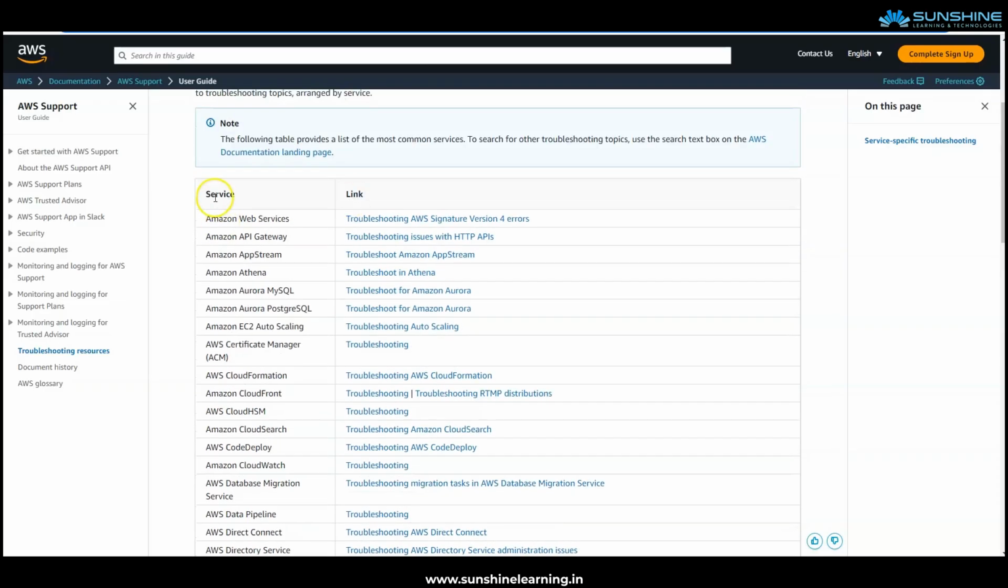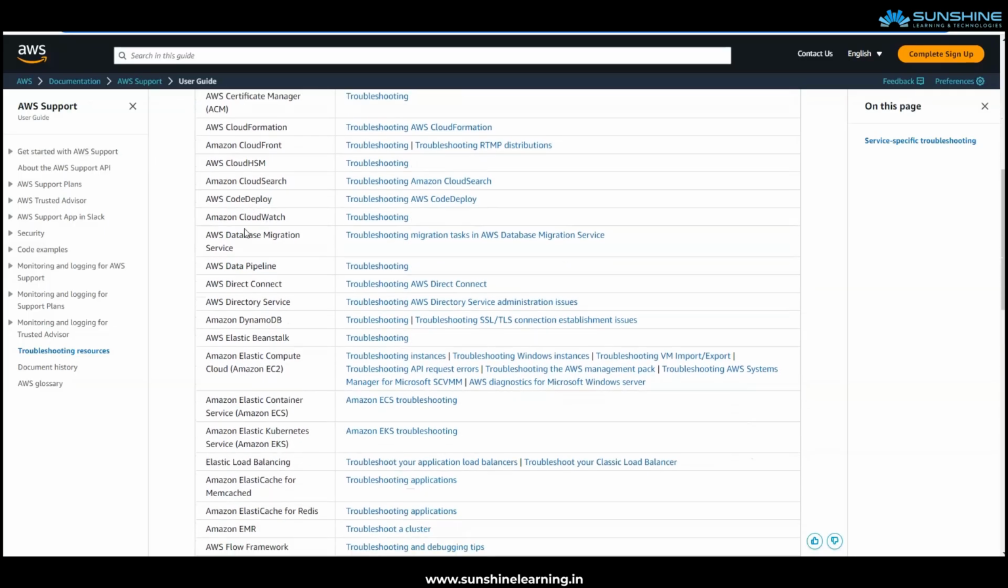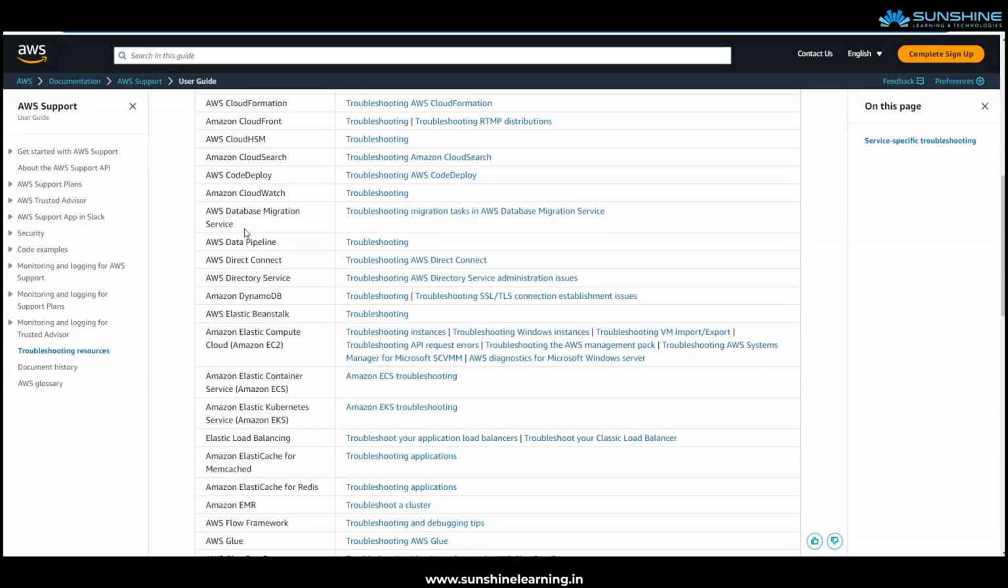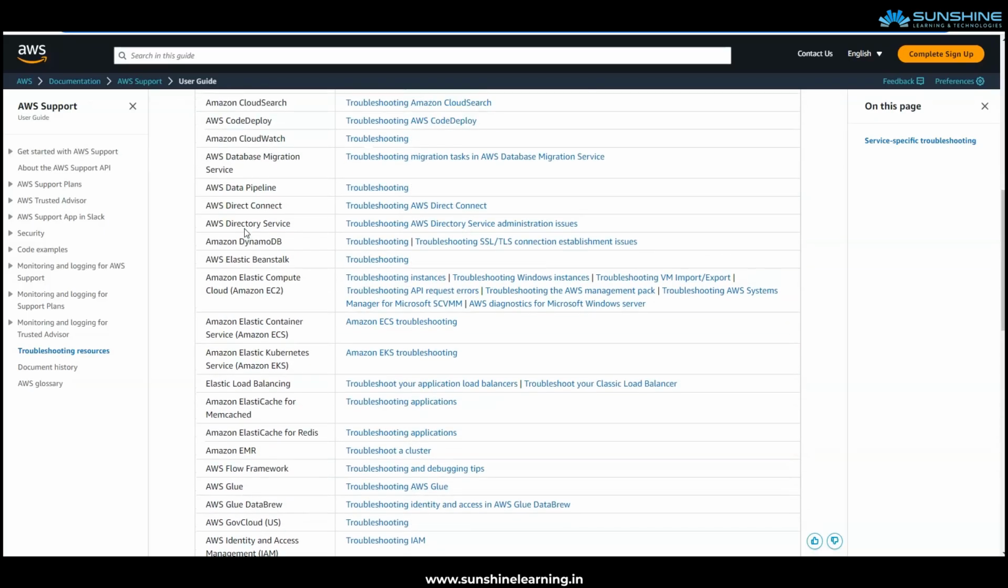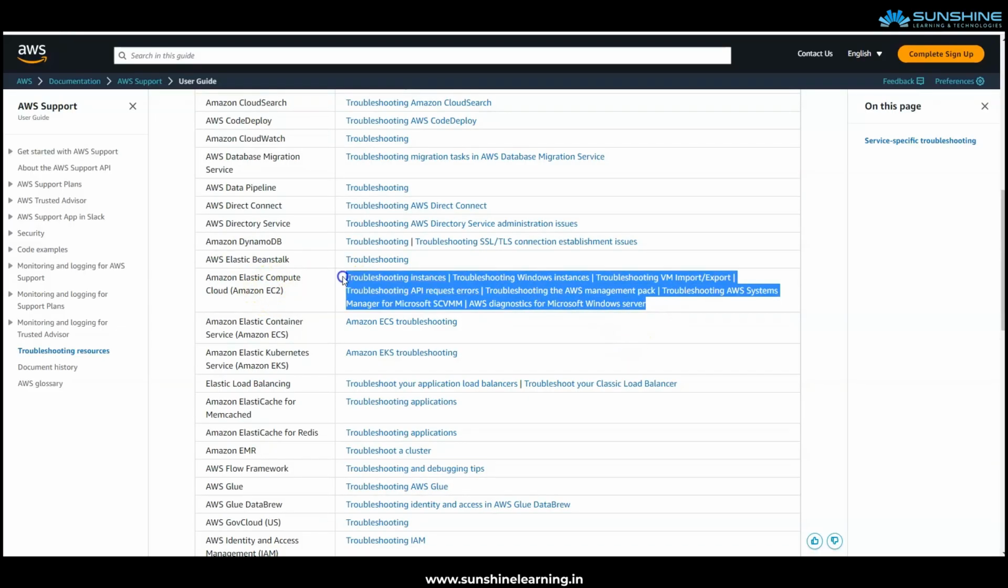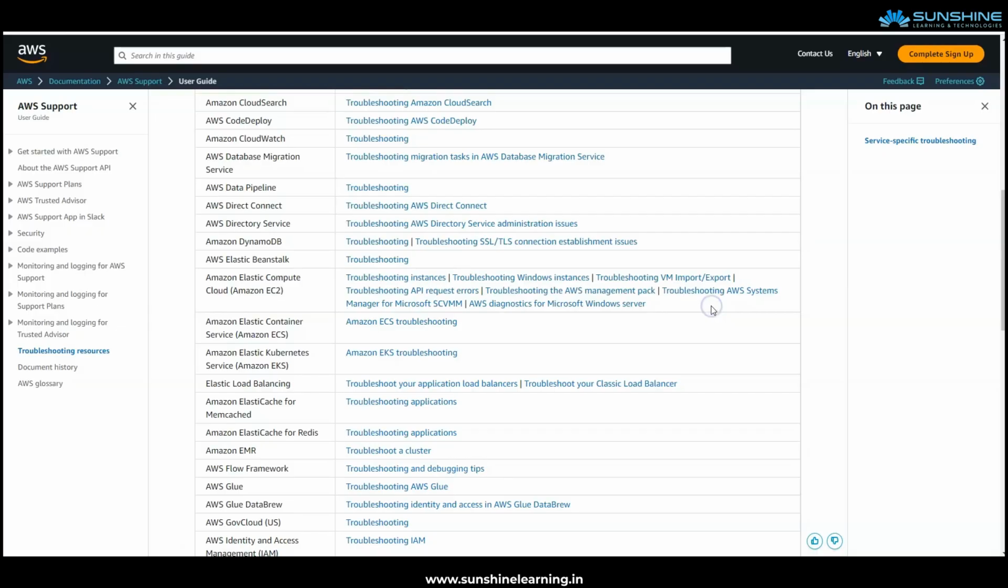In the left column, these are all the services of AWS, and here are the links in the right column. There are 200 plus services, so it is very difficult for you to do the troubleshooting of each and every service on your own. So what you need to do is first find out for which service you are going to do the troubleshooting. Let's say you are having some issue on EC2. So you would look for Amazon Elastic Compute Cloud. And then here are some links, the documentation links about the troubleshooting issues.